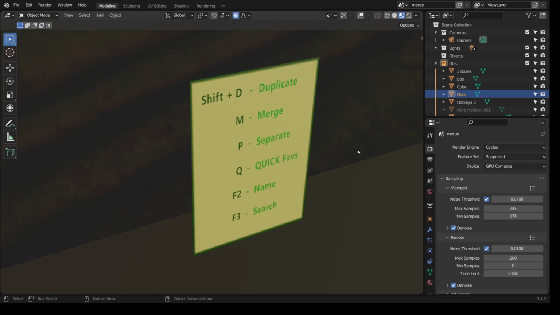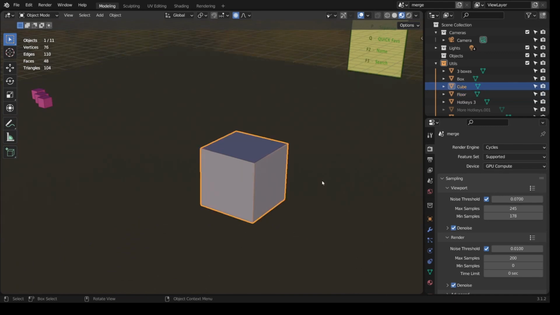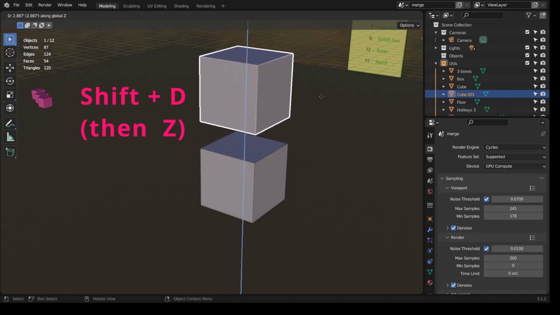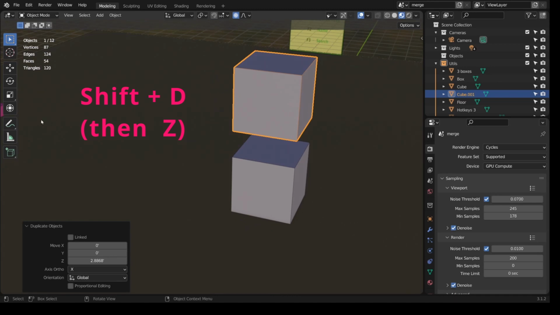The next 2 keys are very simple, and we're going to take them together, one right after another. That's the F2 and the F3. F2 will help us name our items, and F3 will give us an opportunity to search for keys that we forgot where they were. All right, let's start here. Highlight the item. I'm going to use our old friend, Shift+D, duplicate. I'm going to shift it up on the Z axis, so I'm going to bring it up here. There we go.